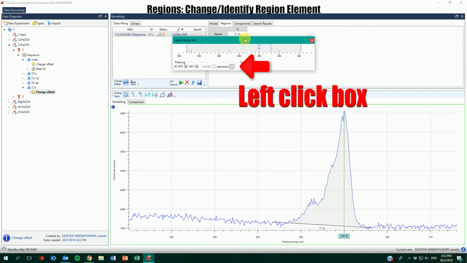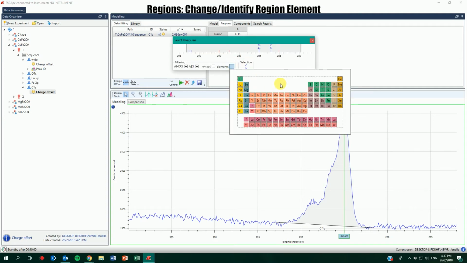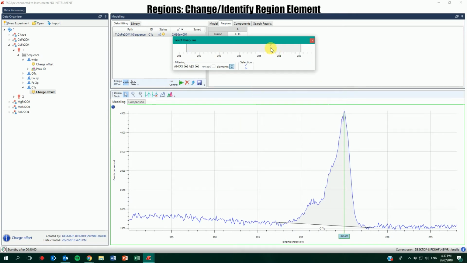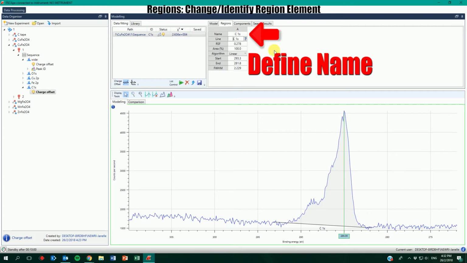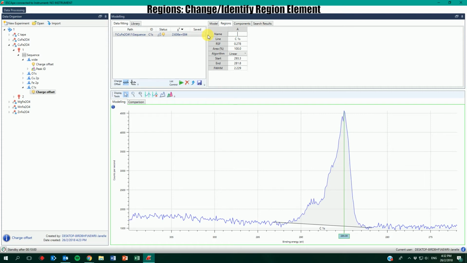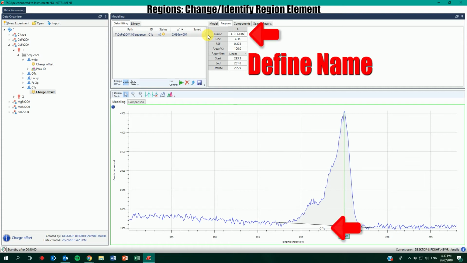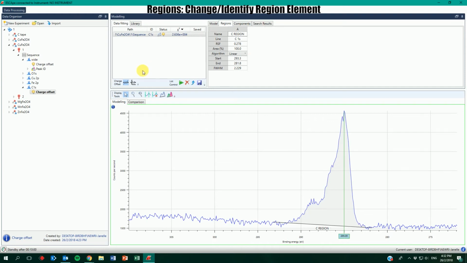If you do not see your element, you can try clicking on the box beside elements. This will show a periodic table. The element's peak position will be shown on a scale if it falls within the range. Select it by left-clicking on it. Define the name. The peak name in the spectra will update. Do adjustments to the peak if needed.